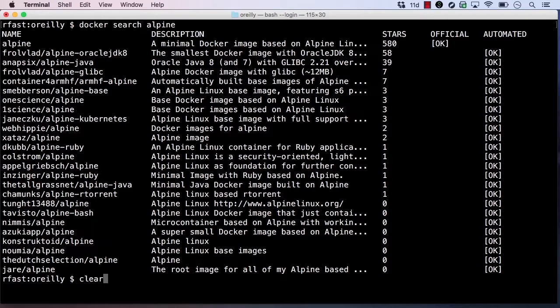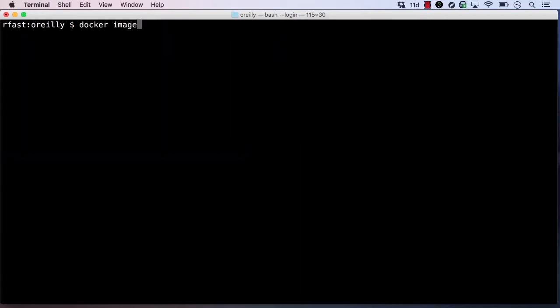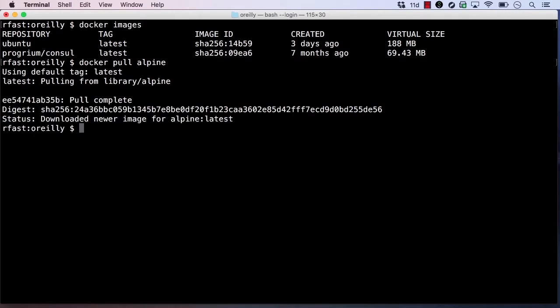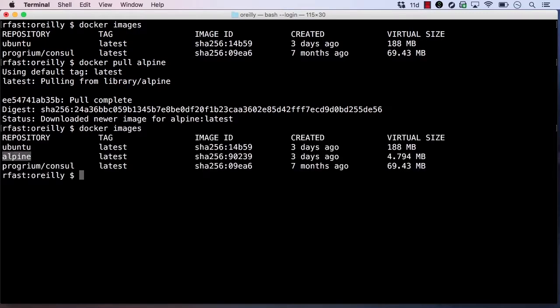Let's use the docker images command to list the images we have available on our Docker host. We have a couple of images locally, but no Alpine Linux. We can download Alpine Linux by using the docker pull command. We now have the Alpine Linux image locally on our Docker host. We can now verify this by once again running docker images. There's our Alpine Linux image. We can now begin creating our Docker image.